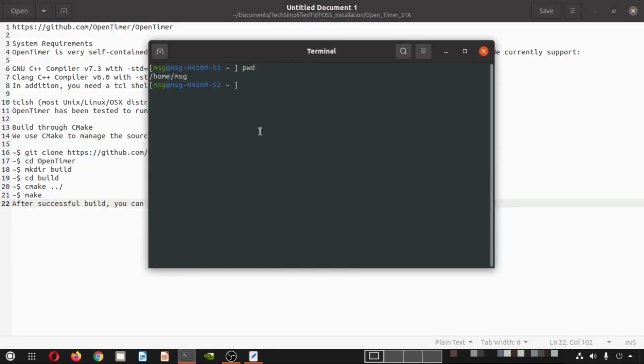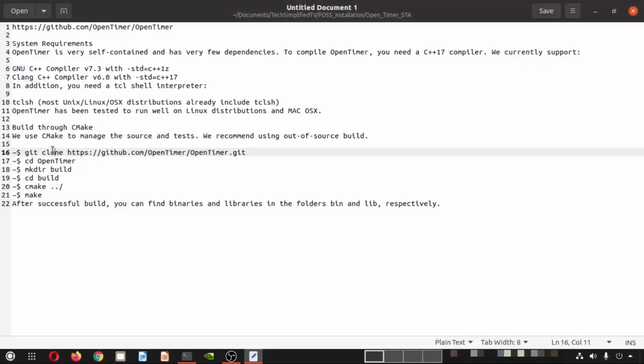I am at my home directory. Let me make one directory here. I am making a hidden directory .opentimer so that there is no visibility of this directory side by side with the visible directories. Okay, so let me change my directory. Now let me execute the first command here.